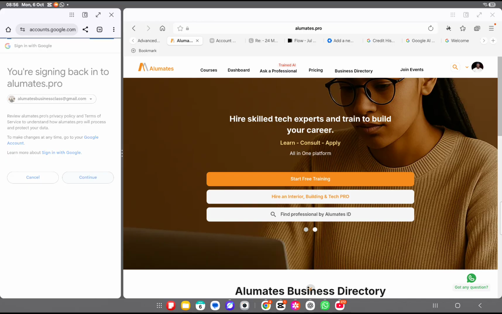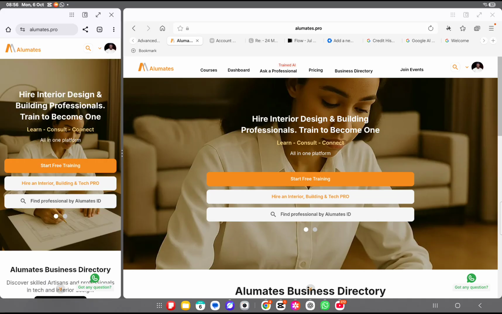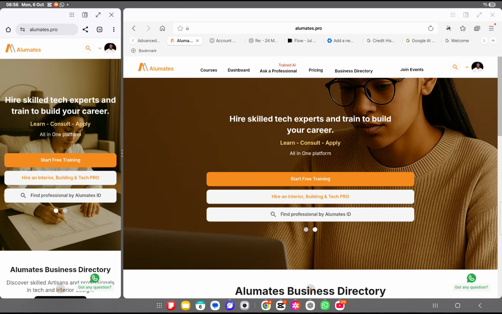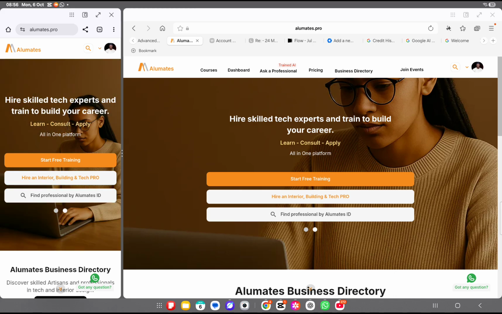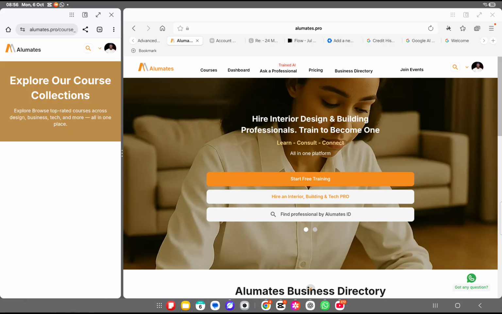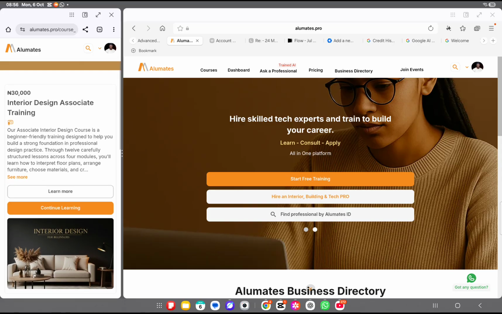And when we go through the process, it's going to take us back straight into the app and take us straight to the home page, so you can go back all through and start the process of training all over again. So you can click on start your free training, and then you're back to your course, and you can see it says continue learning.